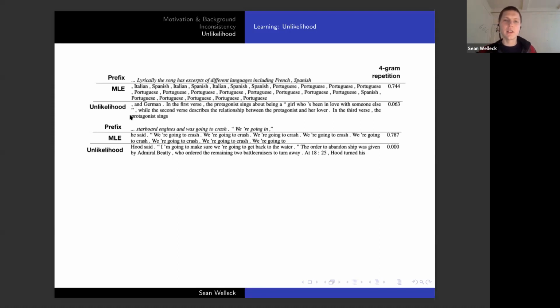When you use this unlikelihood, the text is much different. Here you can see that it's actually having some sort of fluent text about singing and about some relationship between the protagonist and her lover, and going on about the singing. And to give you an idea of this repetition metric, in this case, this is about 6%.